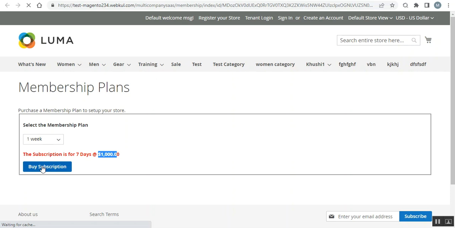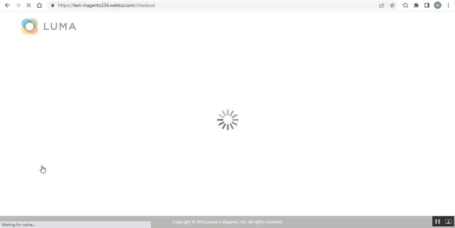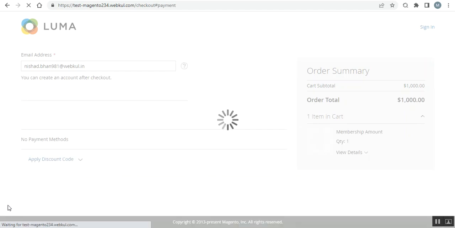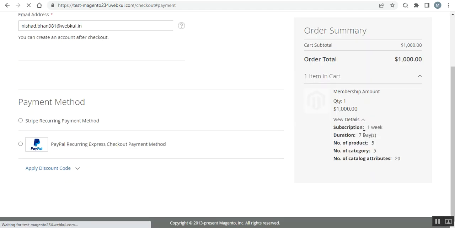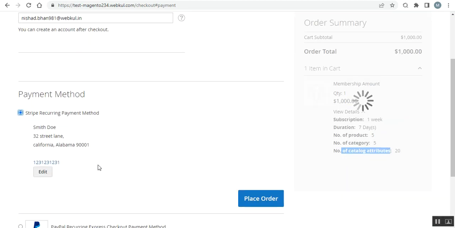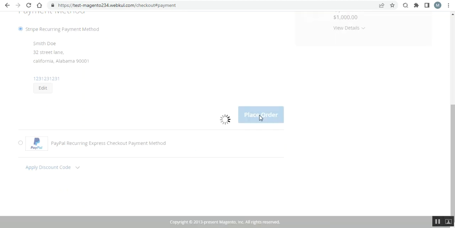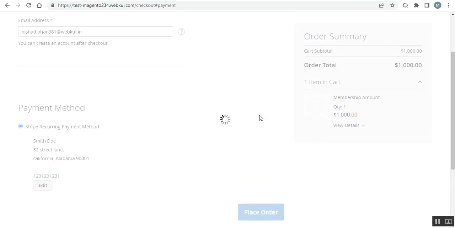Now we have provided two online recurring payment methods, that are PayPal and Stripe. So using those, you'll be able to purchase the membership plans there. So you can see that the particular membership plan, that subscription is 1 week, duration is 7 days, number of products that you can add is 5, number of categories that you can add is 5, number of catalog attributes that you can create under this membership are 20. So let's choose Stripe recurring payment for the time being, and let's tap here on the place order button. So this is the procedure of how to purchase a membership by the tenant.